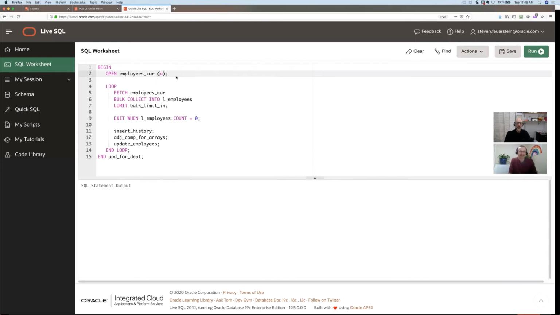So you can parameterize a cursor just as you can parameterize a function or procedure. You pass in the values when you open the cursor, but that's completely separate from the bulk processing phase. So they're certainly compatible, but there's nothing new about parameterizing cursors.